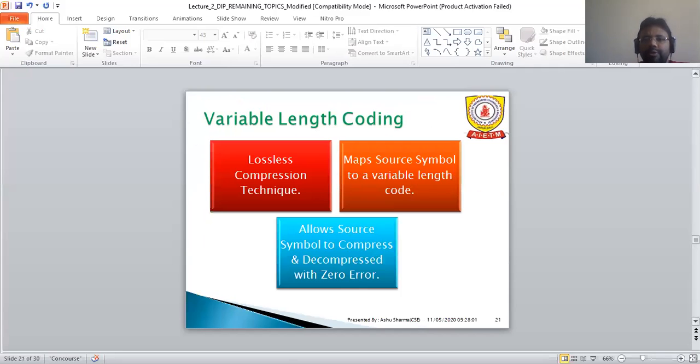Okay. So variable length coding, as its name suggests, variable is something which is going to be changed. And coding, we represent some symbols through that coding. So variable length coding is a part in which different symbols are represented by variable lengths of binary bits. It is an encoding technique. It is a lossless compression technique, so there is no loss in the information.